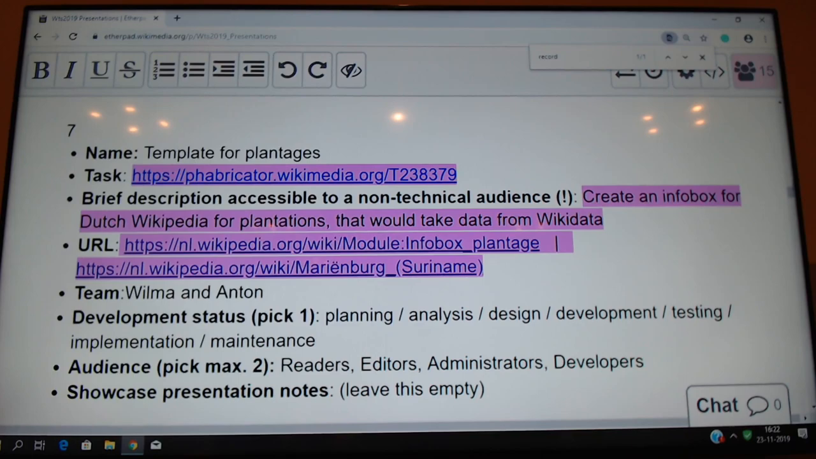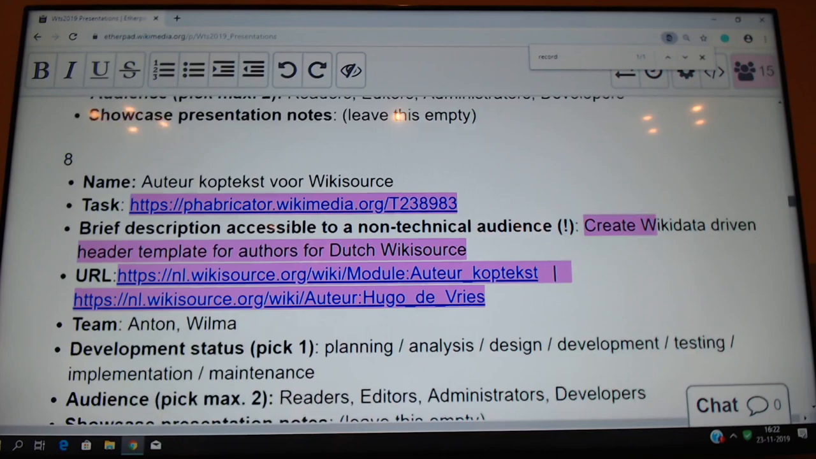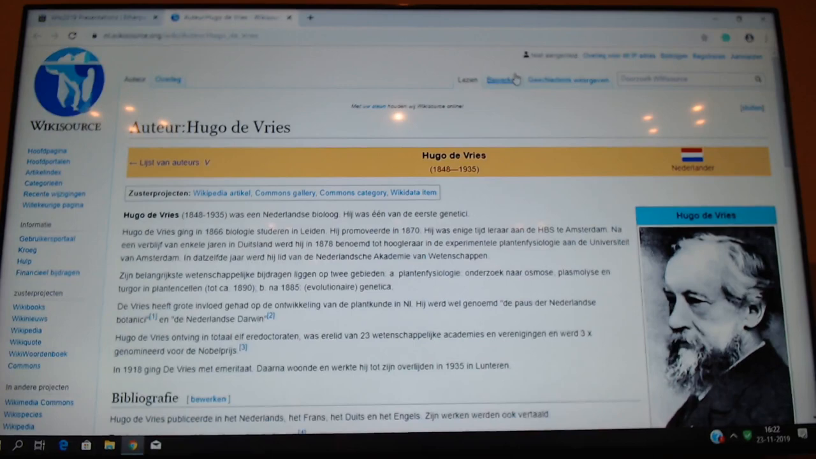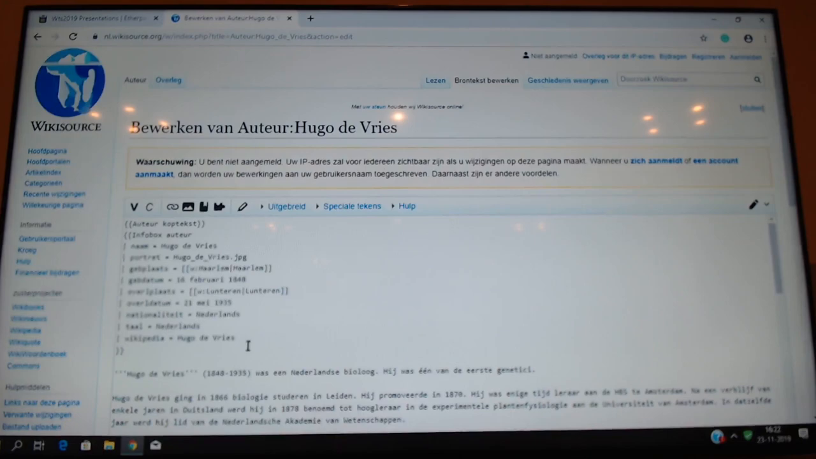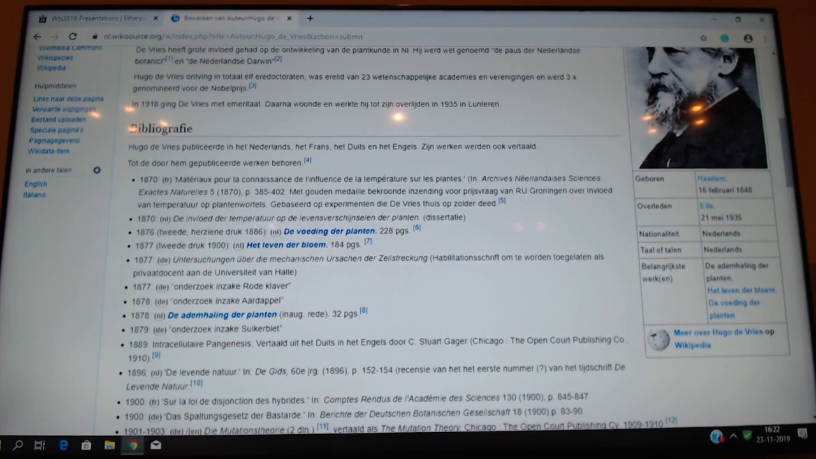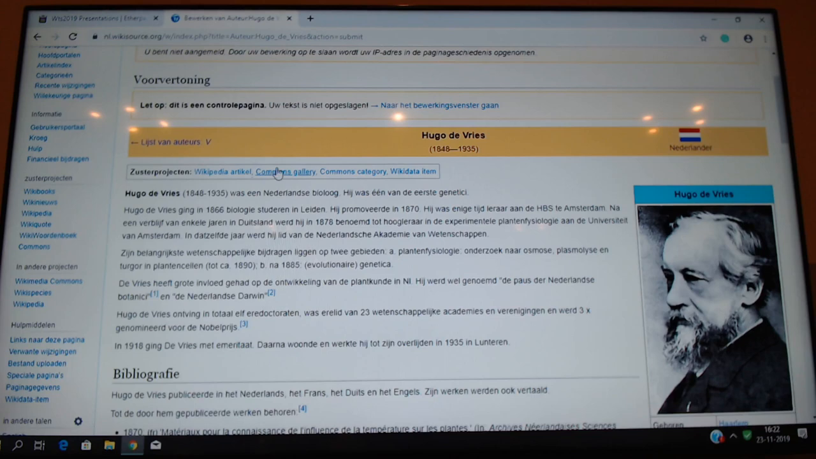The same thing I did for Dutch Wikisource, where I edited the infobox for author. So if we remove all the information here, it still will be shown from Wikidata. See? All the information is still here. Also, I created this header. It wasn't there, I created it. It also works fully on Wikidata. It takes date of birth, date of death, nationality, and name from Wikidata.